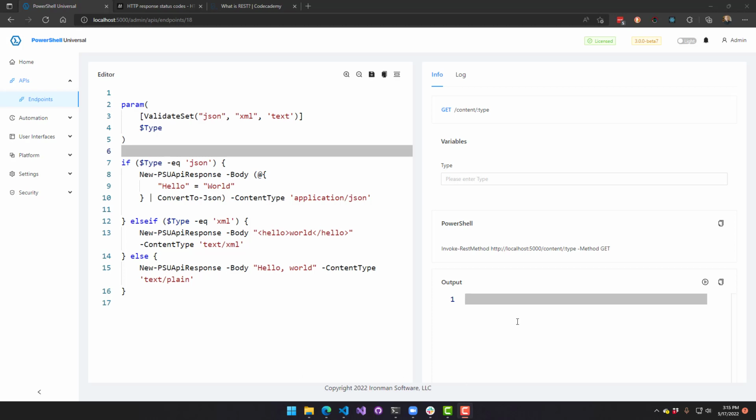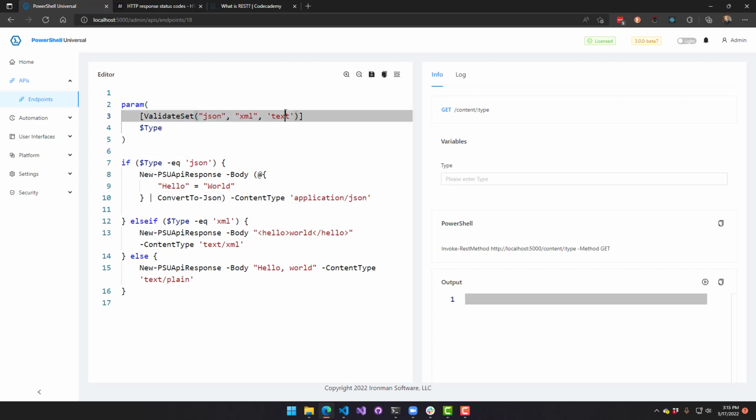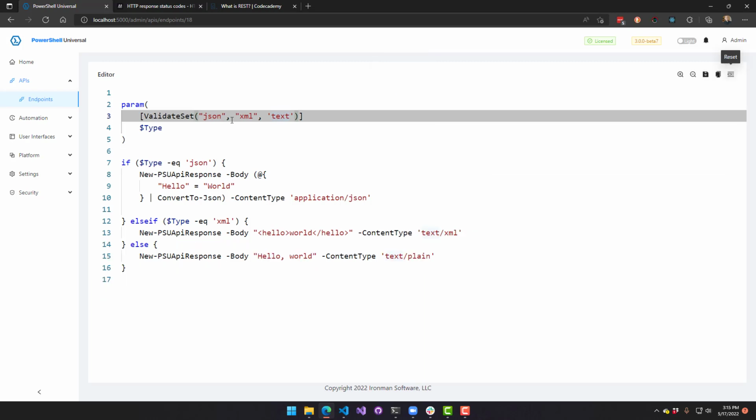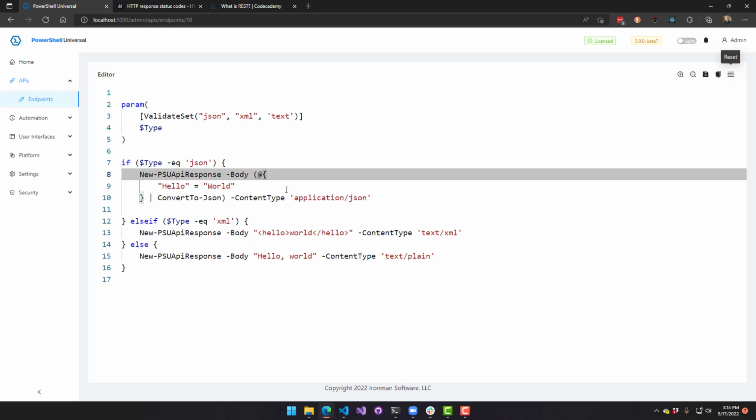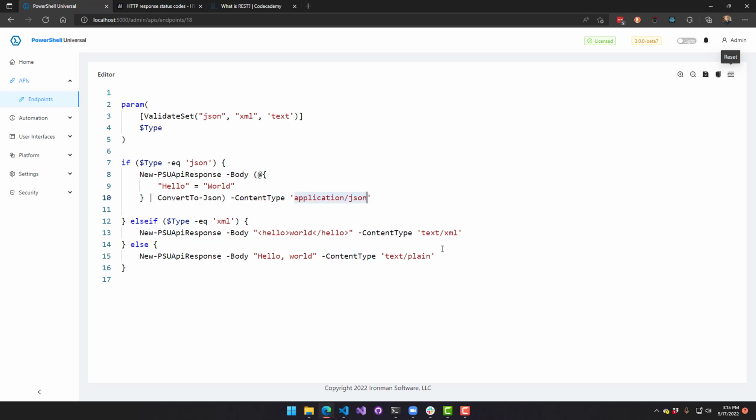So I actually have another method here, and this one is just called the content, and the idea is that you can pass in a type route parameter, and you can either return JSON, XML, or text. So if I pass in JSON, it's going to convert this hash table into JSON, and then it will pass out the content type header for this data. So that tells Invoke-RestMethod that this is JSON and you should treat it like JSON.